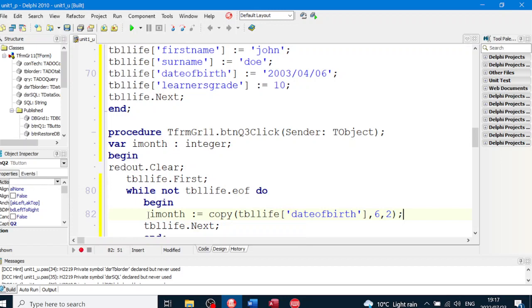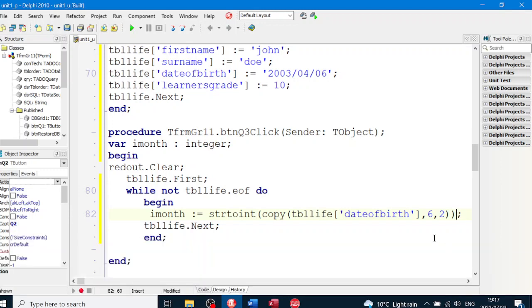Now there is a problem here because I month is an integer and copying returns a string, so we have to say string to int in front of that copy and wrap this up properly in brackets. Now how do I know it's 6? Because if you look at the format, it's year, month and day, and the characters 1, 2, 3, 4, 5. 6 is the month and it's 2 characters starting from character number 6.